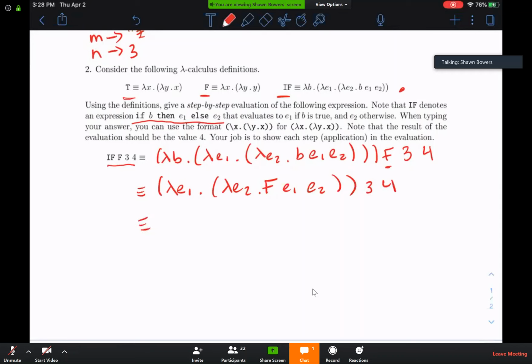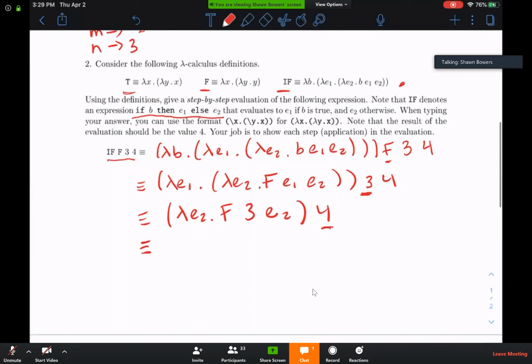So if we do this again, we always evaluate or apply from left to right, and so we're going to now apply 3 to the function. So E1 gets bound to 3, and so we end up with lambda E2, F, 3, E2. And now we just have 4 left. Okay, and then we do the same thing. There's only one kind of application left here, and so we're going to plug 4 in for E2. So that's going to give us F, 3, 4.